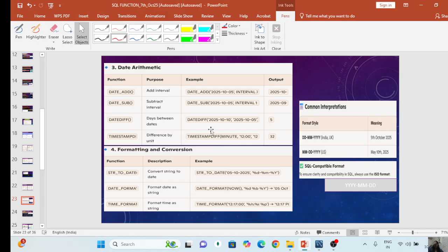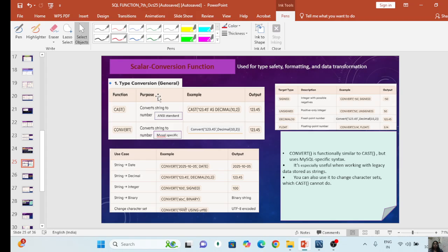Then come to the next, scalar conversion functions, like CAST and CONVERT. CAST is ANSI standard, American National Standards Institute standard. And here MySQL specific, like CONVERT. Both are completely similar. The only difference is CONVERT is functionally similar to CAST, but uses MySQL specific syntax. It is especially useful when working with legacy data stored as strings. You can always use it to change the character set, where CAST cannot do. Where CAST cannot do, there will come CONVERT.